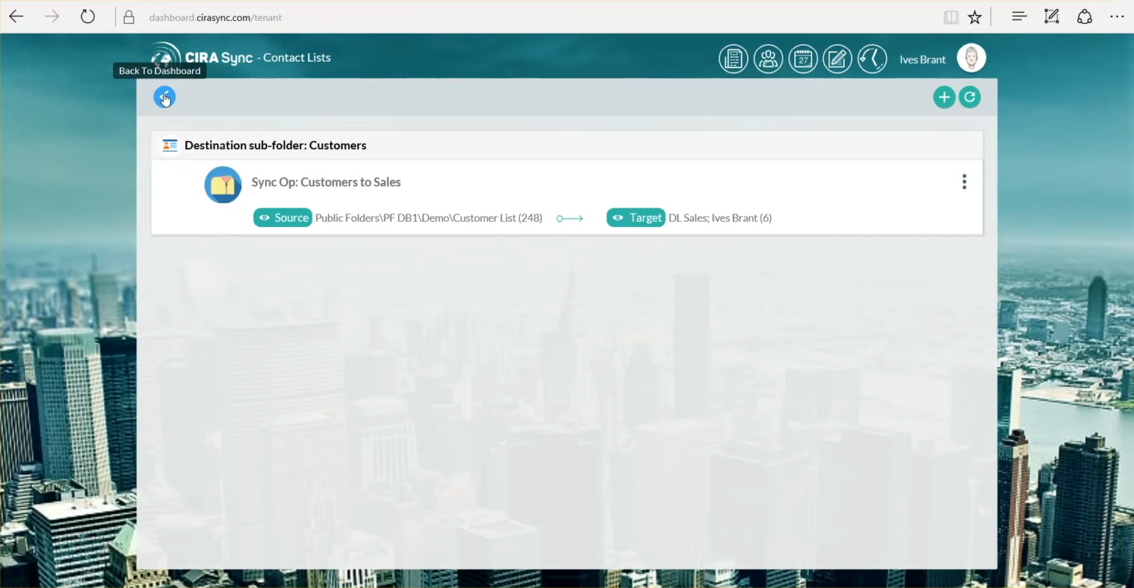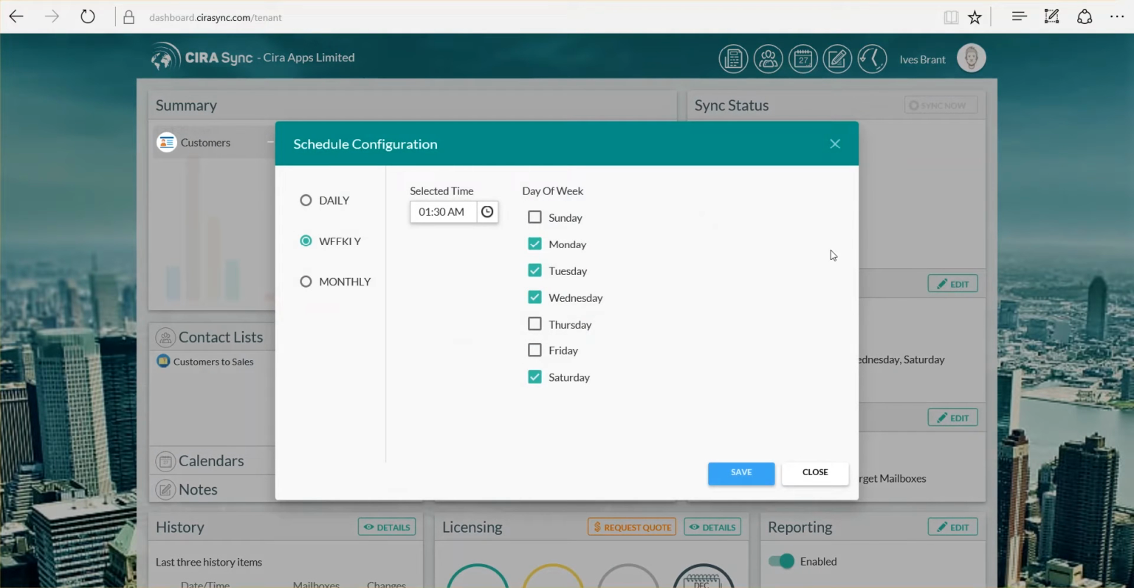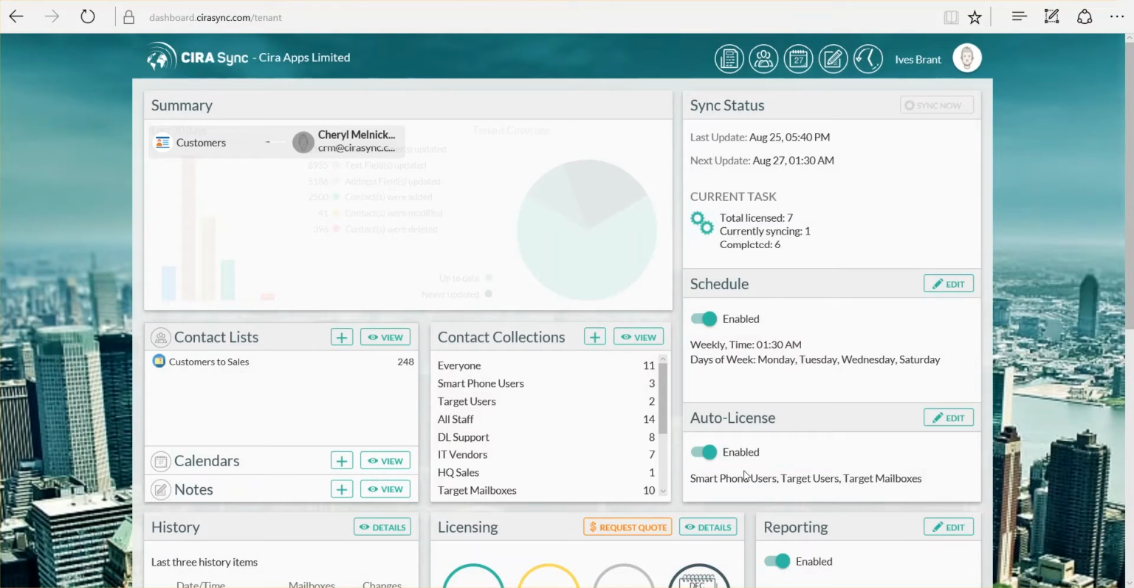Return to the dashboard, and let's point out a useful feature here, which is automatic scheduling. So you have the option of daily, weekly, or monthly. You can even pick specific days of the week and of course the time of day or night. Go ahead and save that, and from now on it's going to run these specific days of the week at 1:30 a.m. And it's just that easy to sync public folder contacts using CirrusSync.